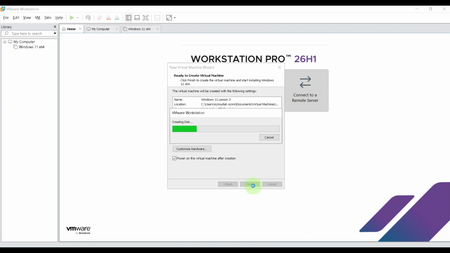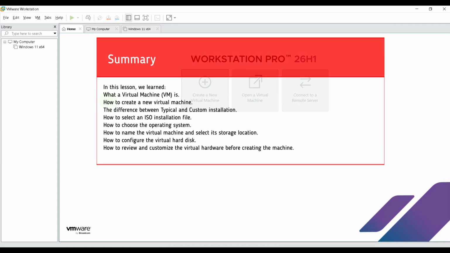Step 8. Finish creating the virtual machine. After reviewing all the settings, click Finish. Congratulations! Your first virtual machine has now been created and will appear in the library panel. To start it, simply click Power on this virtual machine. The operating system installation process will begin.